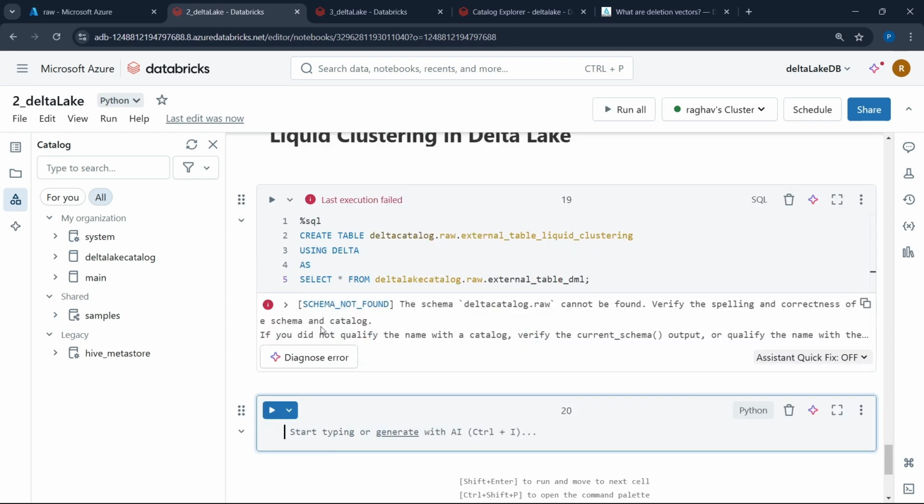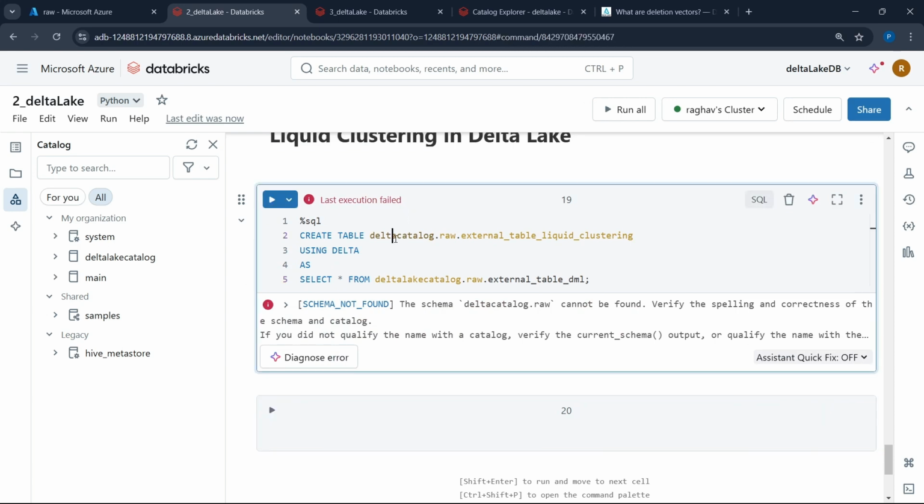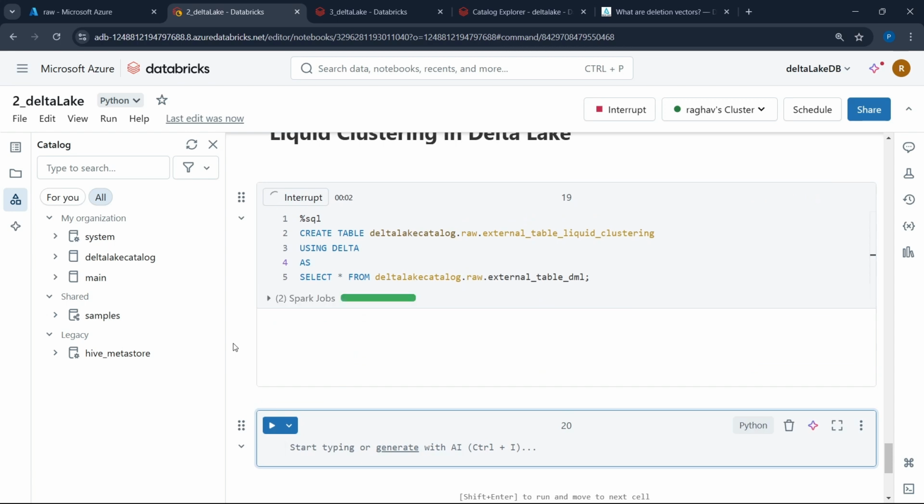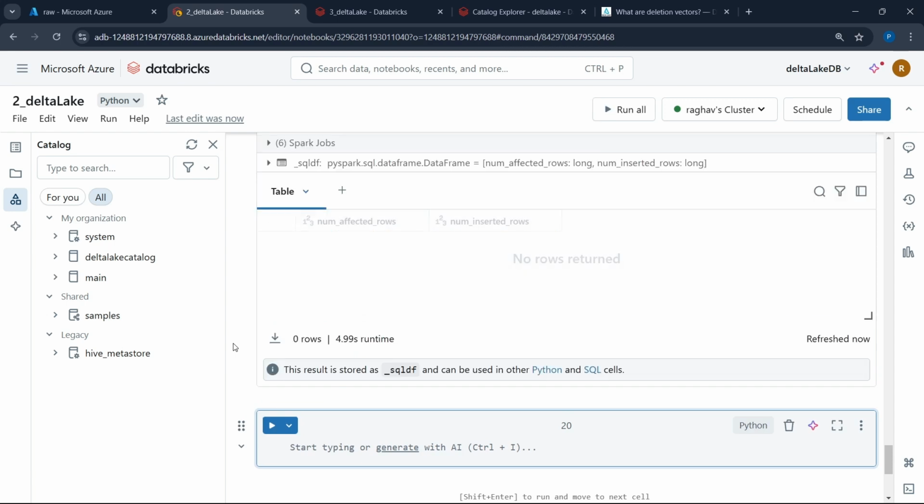Okay, there is an error, so it's delta lake catalog, not delta catalog. That was the issue. Delta lake catalog. I just copy this name. It's the same. Delta Lake catalog dot raw dot external table liquid clustering. Now it's fine. Let's run this. And our command ran successfully.